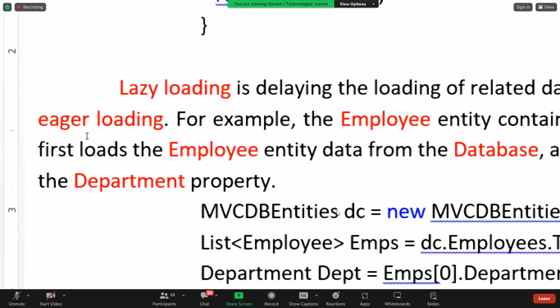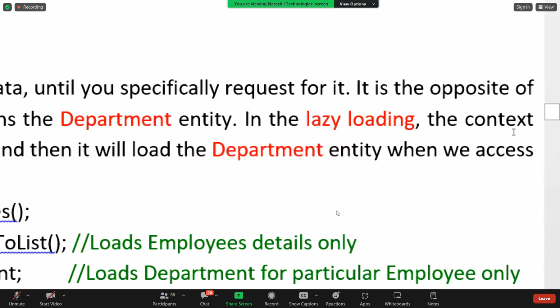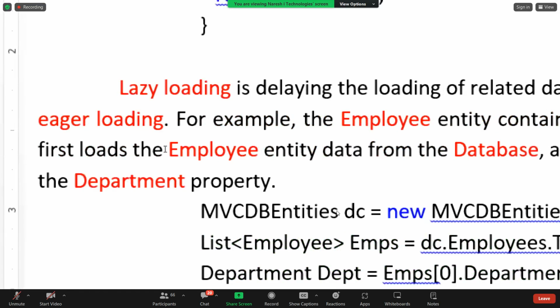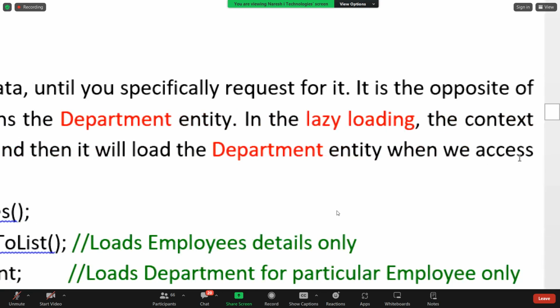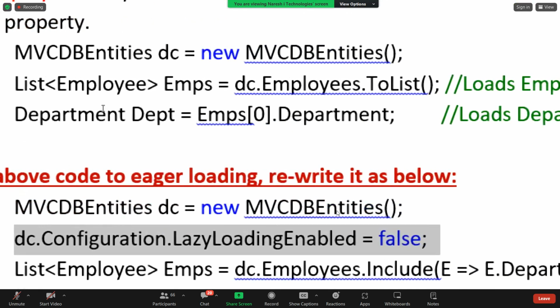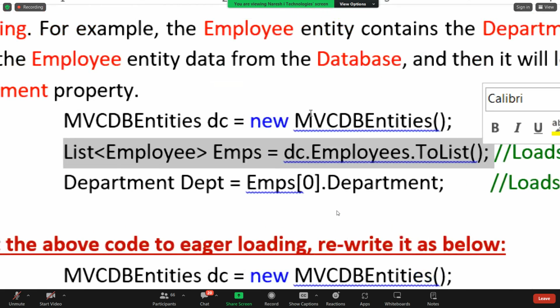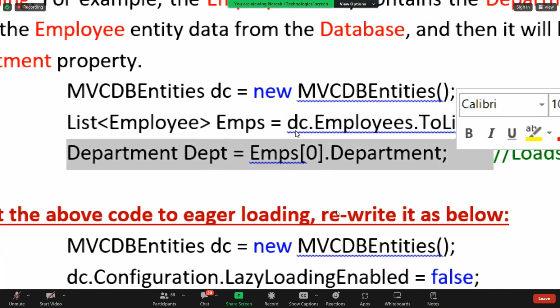It is the opposite of eager loading. For example, the employee entity contains the department entity. In lazy loading, the context first loads the employee data from the database, and then it loads the department entity when we access the department entity. See this example: first, what it loaded is only employee data. In this scenario, you are not calling this at all. You did not write this line. You don't want department data at all, then there is no point of loading department data now. Yes or no? I will not call department data.